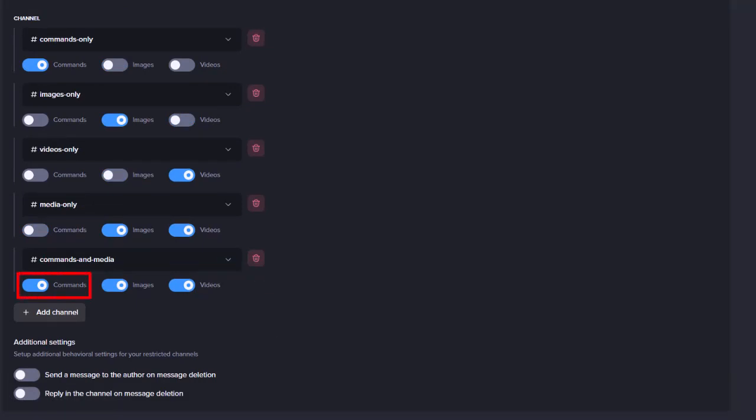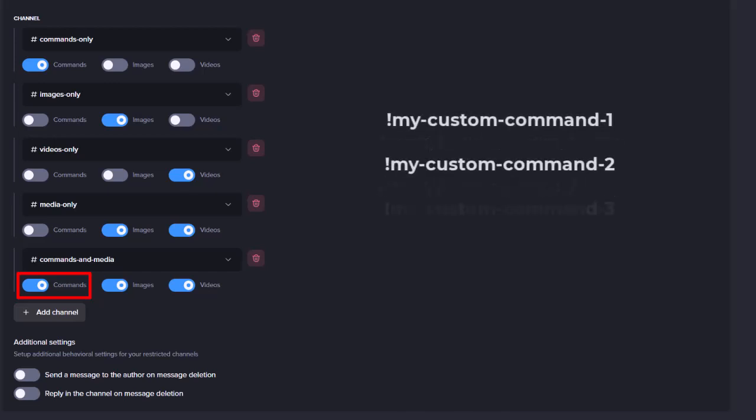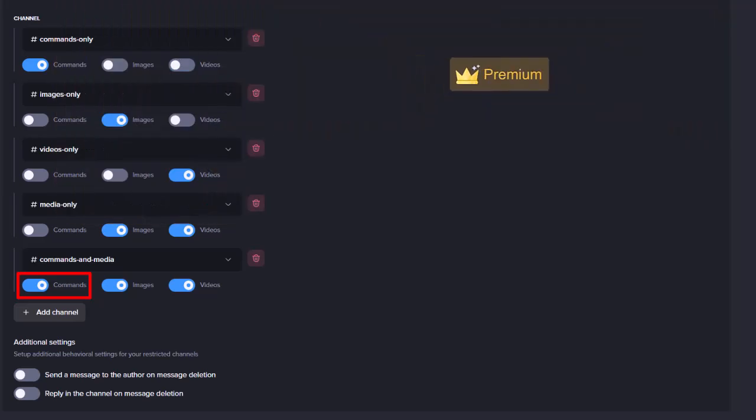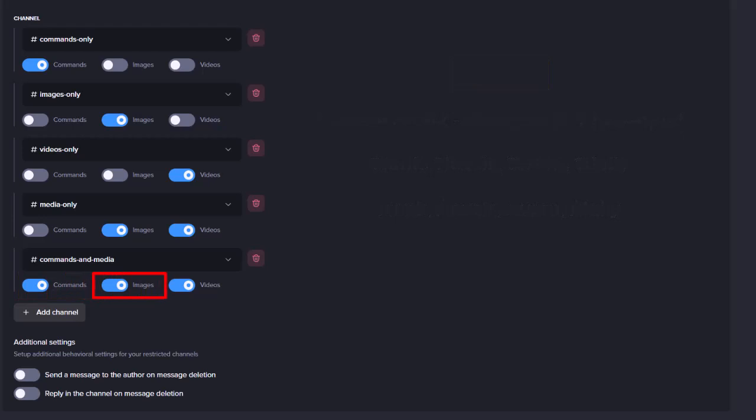The commands restriction will only allow commands to be used in the channel. These include legacy prefix versions of commands, as well as /command versions. Any custom commands created in the Custom Commands plugin can also be used. If you have Premium and have changed the legacy prefix, then commands restrictions will allow your custom prefix instead of the default exclamation mark.